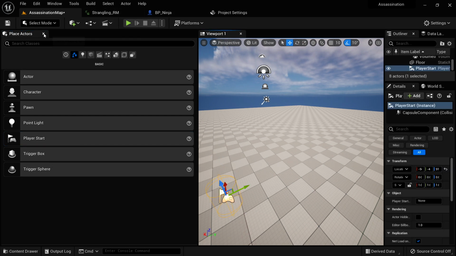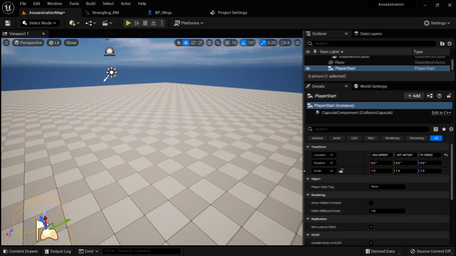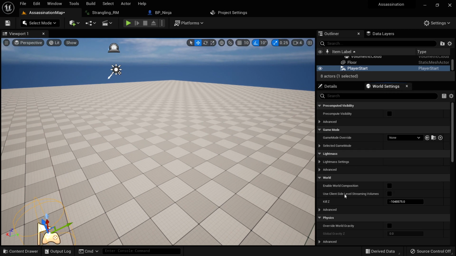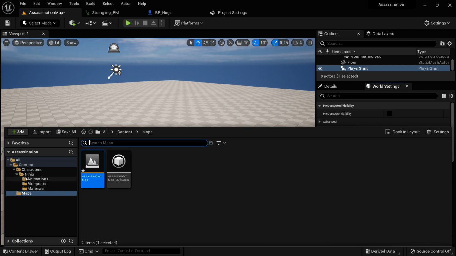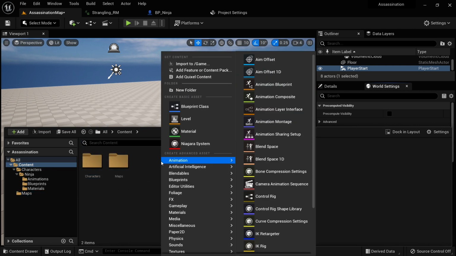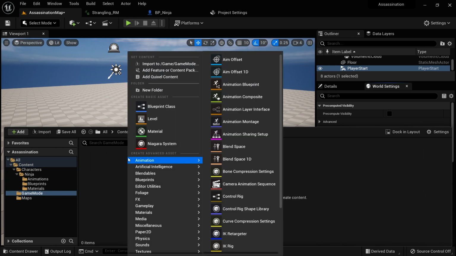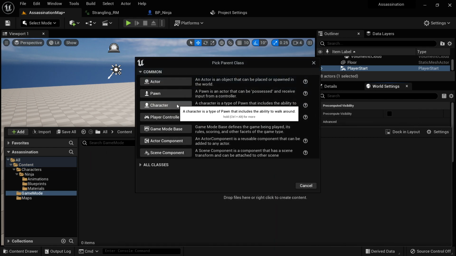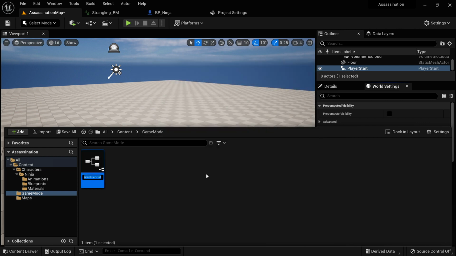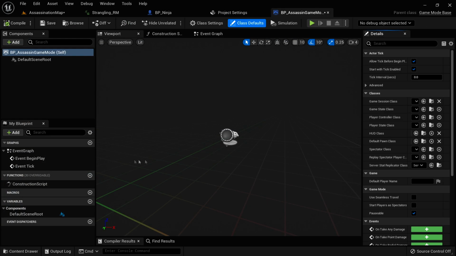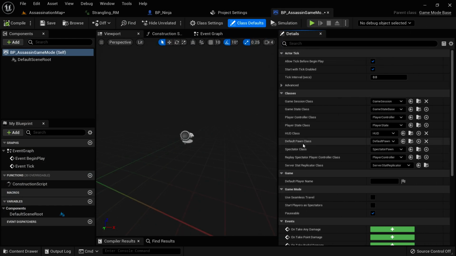And if I'm going to use a player start, I need my game mode to select my default pawn. So in my world settings, I can override the game mode here, which means I need a game mode. So I'm going to go to my content folder, make a new folder called game mode. And in my game mode folder, I'm going to create a new blueprint class based on game mode base, and I'm going to call this BP_AssassinGameMode. And in Assassin game mode, I can simply choose my character blueprint for the default pawn.